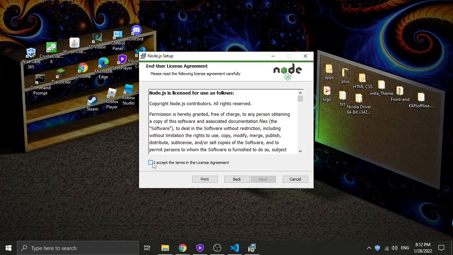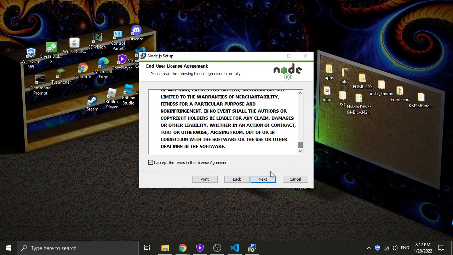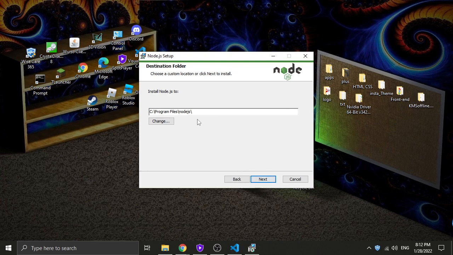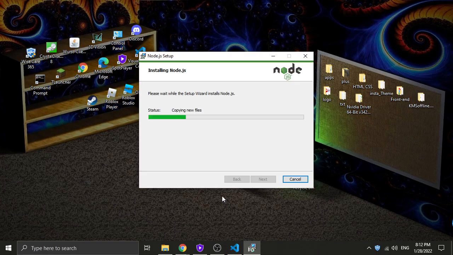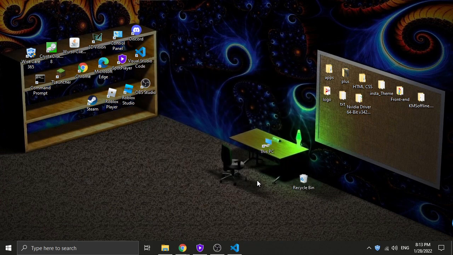Next, I accept the cookie and license. Okay, now install Node.js to, for example, drive C, D, E or H. Next, install. Okay, yes. And finish. And now I know how to install Node.js.